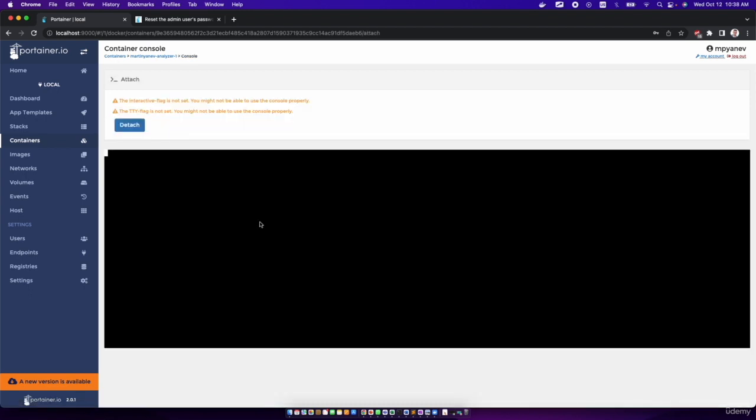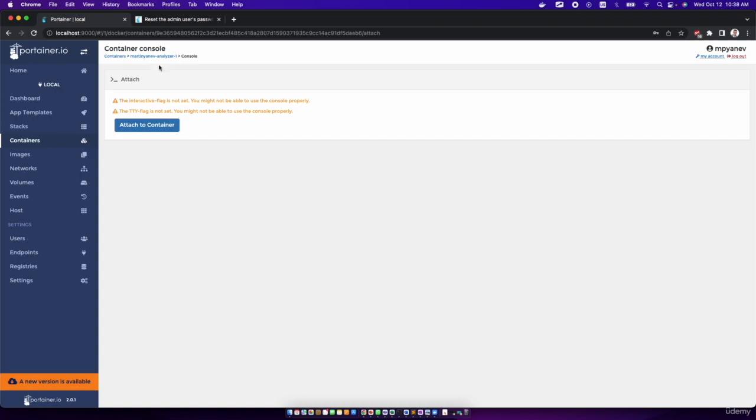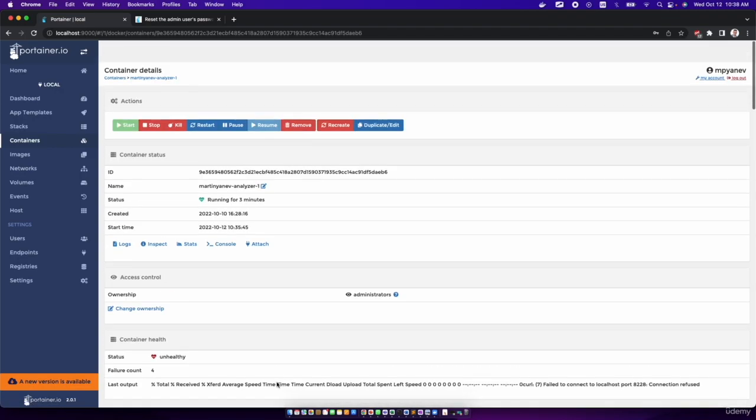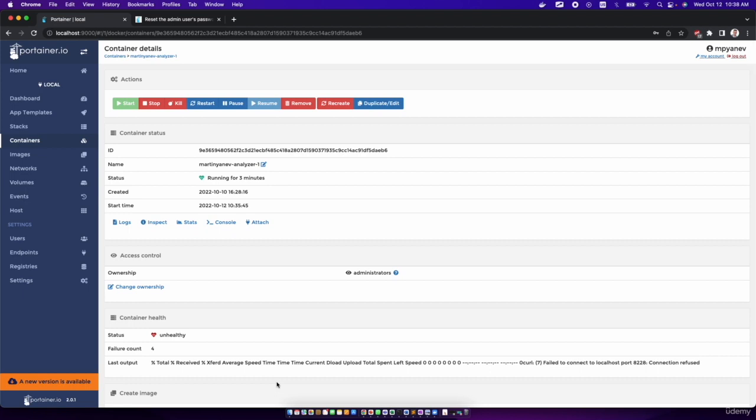And finally, there is the attach button from where you can attach or detach to the console. Okay, so you can see how many options you have here, and you have a really better user interface and can use plenty of options without the need to type a single command into the terminal.